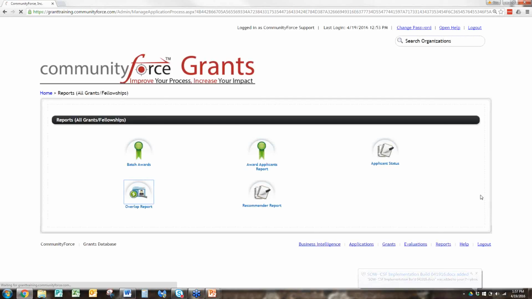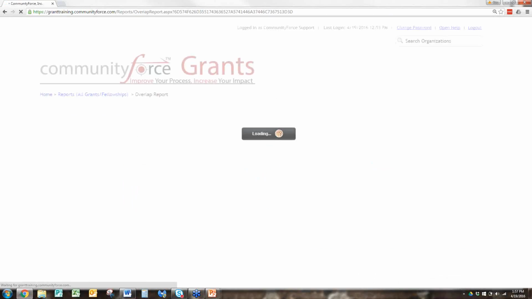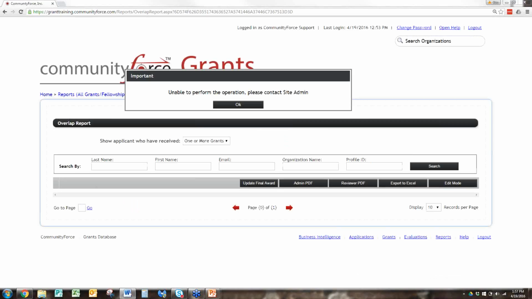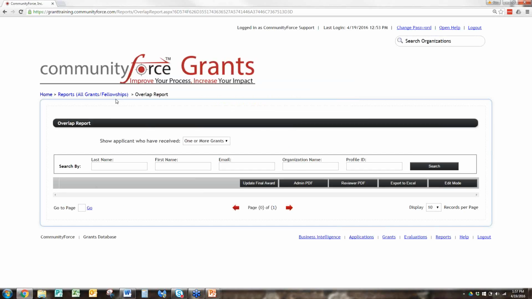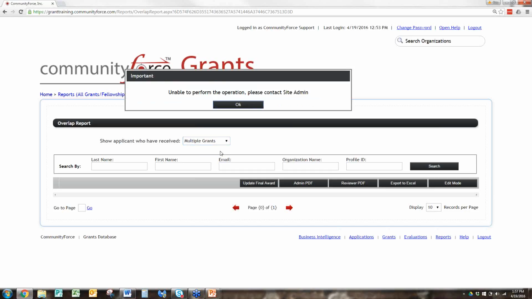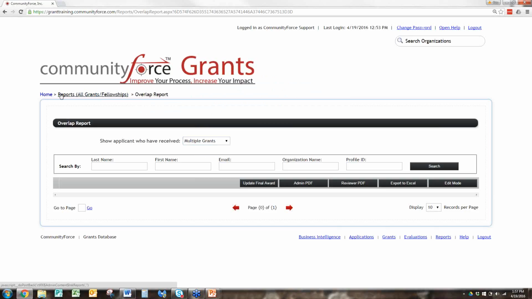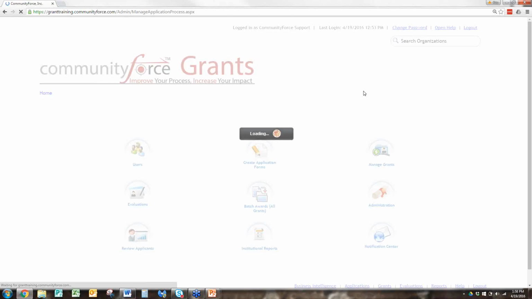And then the overlap report. It's a nice little feature. It kind of just shows you, okay, well, it's not going to let me show you. But what the overlap report does is allow you to see awarding by a listing of applicants. You can select to see a listing of applicants that have received multiple grants, one or more grants. If I select one, something's not going on with my site. It'll let you see if they've received more than one grant by applicant. So that's it for our award training for today.